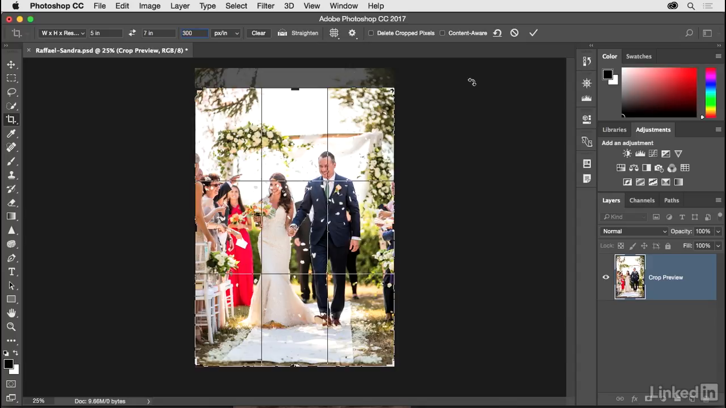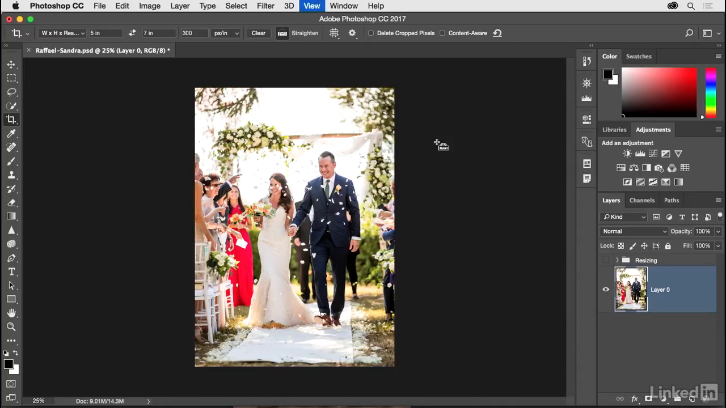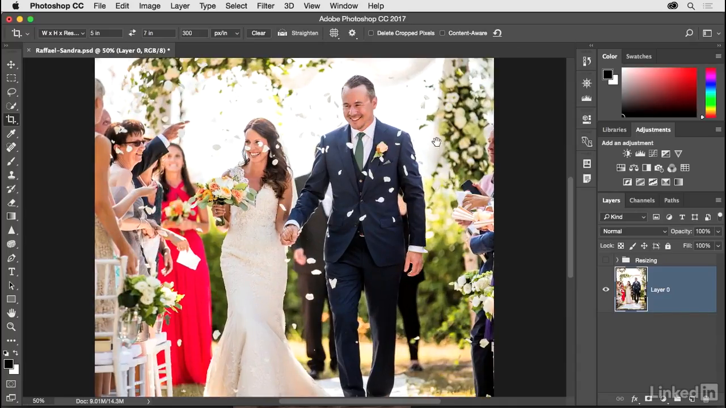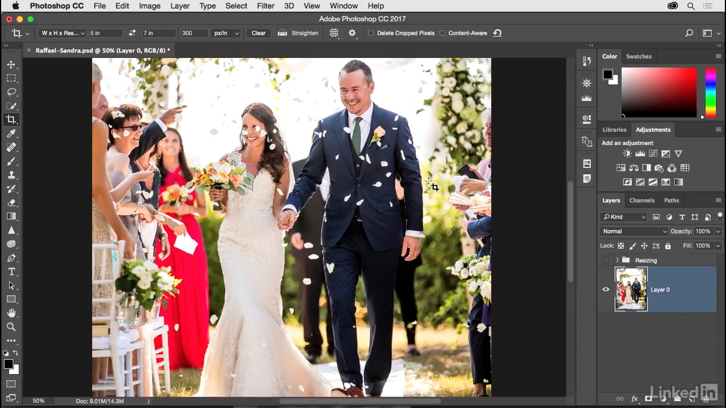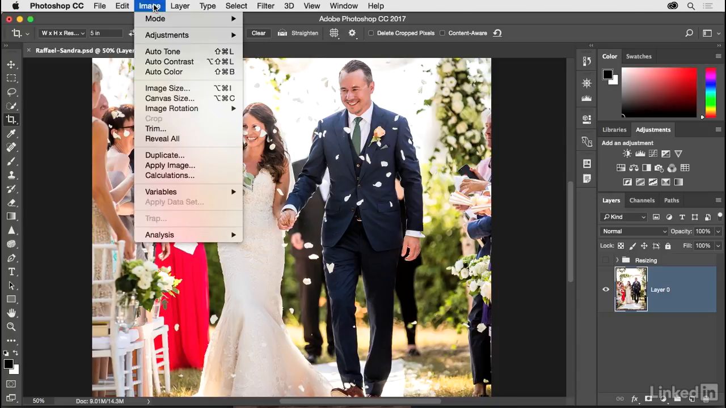Now, one way to apply a crop is to click on the check mark. So I'll click on the check mark. I'll zoom back in on the image so we can see all the wonderful details we have here. And at this point in our workflow, we want to double check. We want to make sure the image size is right. One way to do that is to go to the image pull-down menu, then choose image size.